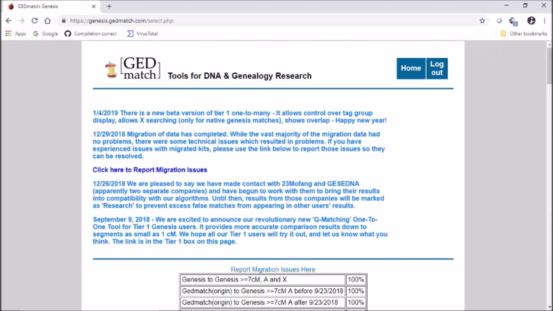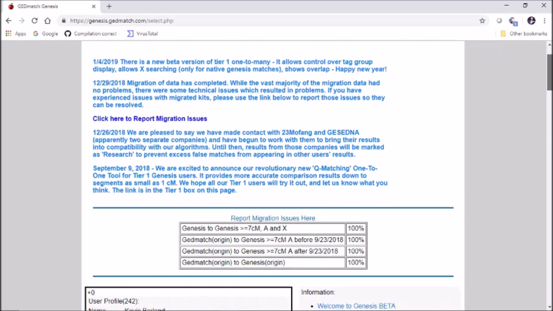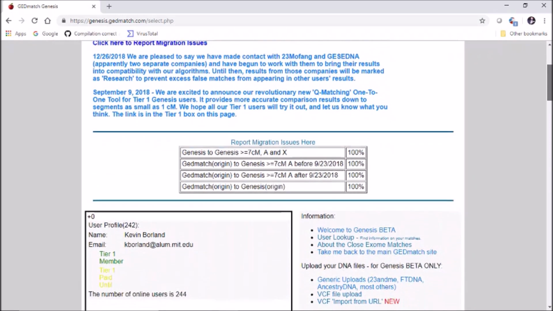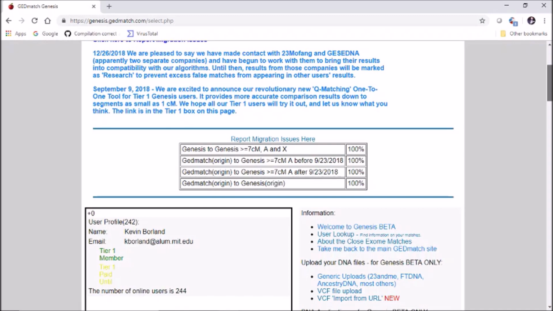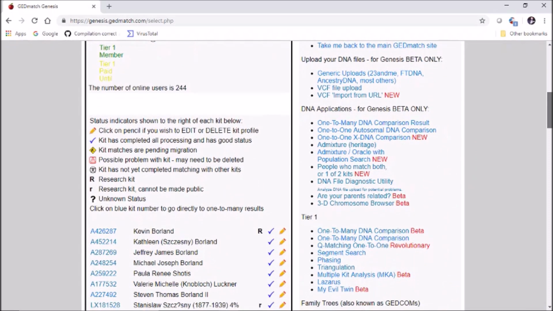Okay, so I'm logged into GEDmatch Genesis, and if you notice, it's 100% done with the migration. That's nice because that's been going on for a long time, and it's good to see it finally come to an end, and we can jump right into using Genesis. So let's take a look at my kits, what's migrated.